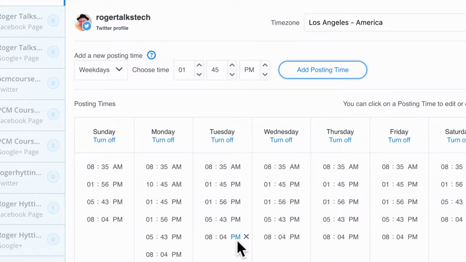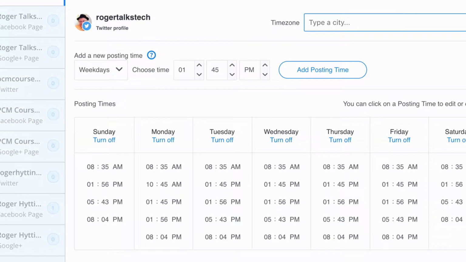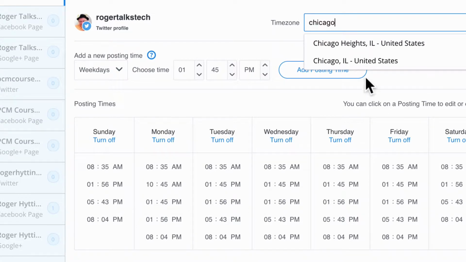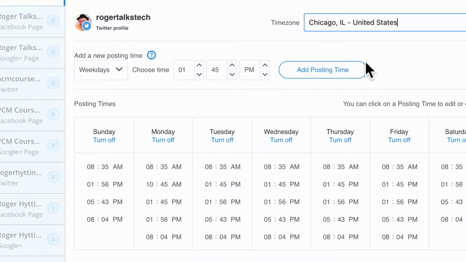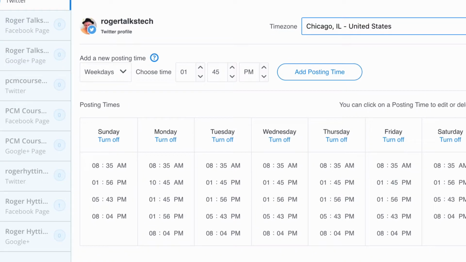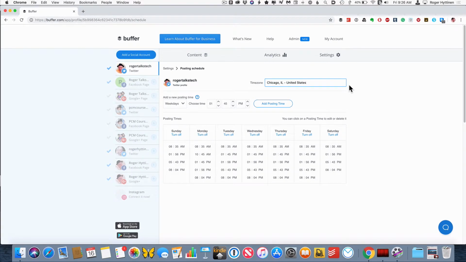To remove a posting time, all you do is hover your cursor over the time and then click on the small X when it appears. You also probably want to set your time zone. My time zone is Central, so we'll do Chicago. I'll choose Chicago, Illinois, and then my time zone will be set to Central Time. So we've created our schedule. The next thing to do is add content.